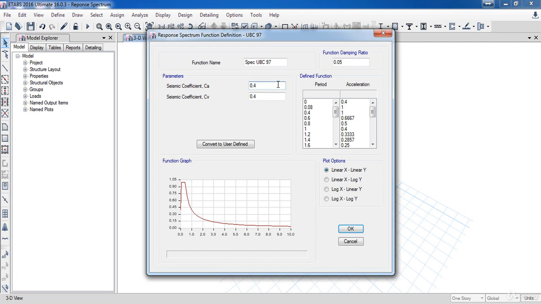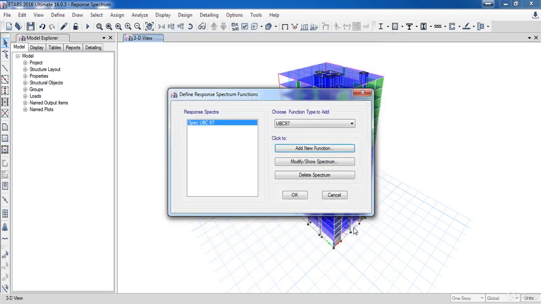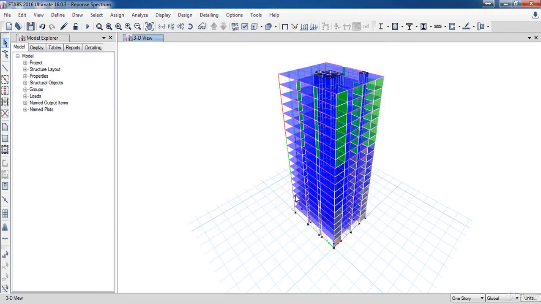Here are the CA and the CV, so I will take the CA equal to 0.24 and the CV equal to 0.32. Also here is the damping ratio, I will take it as 5%. Then click OK. So we have defined the response spectrum function.